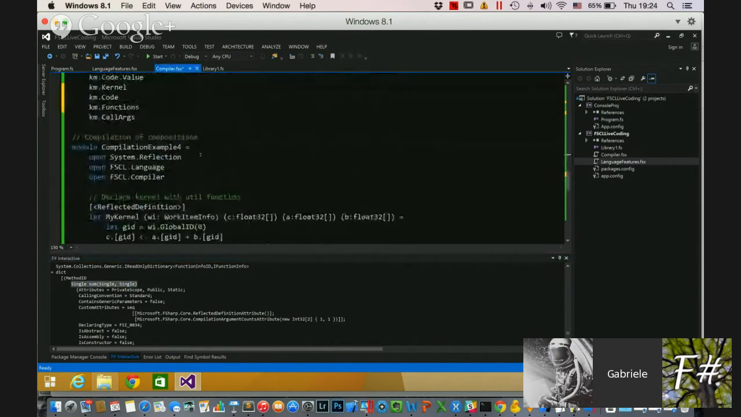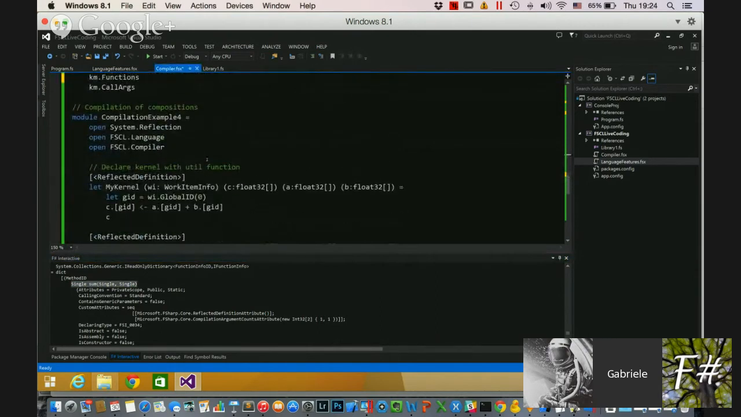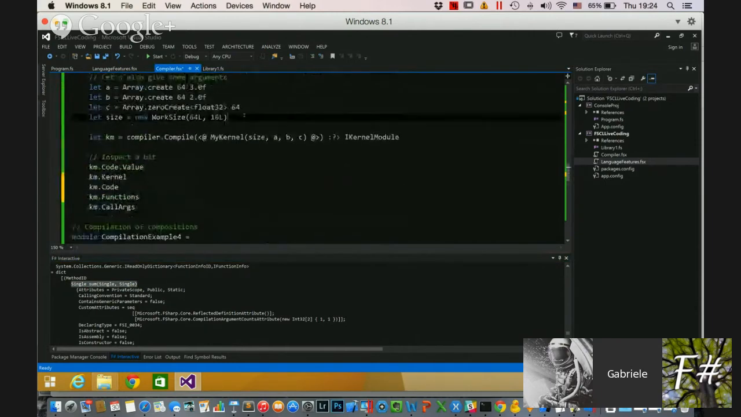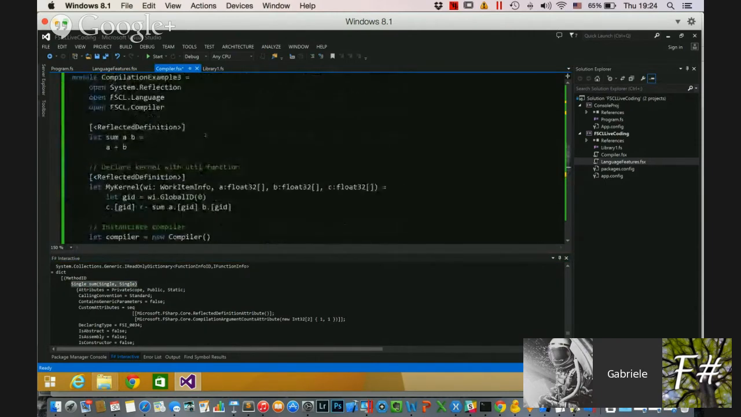Then, another thing. Do you mind? I have a question about the use of ReflectedDefinition on that utility function. Do you have to declare all utility functions as ReflectedDefinition?